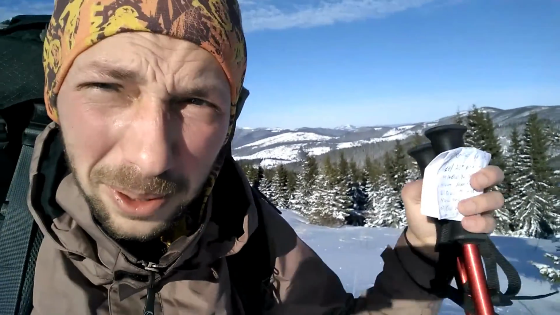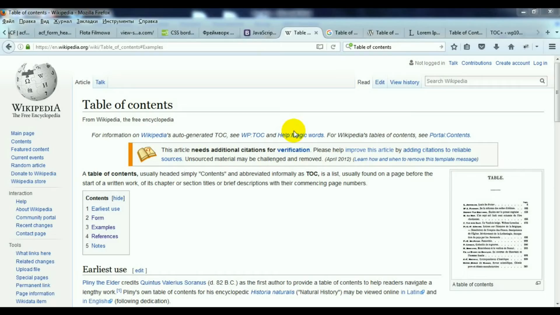Hello, today I'm gonna show you how to add table of contents to your site. One of the places where you can find table of contents is Wikipedia pages. So why is it good for your site to have table of contents?